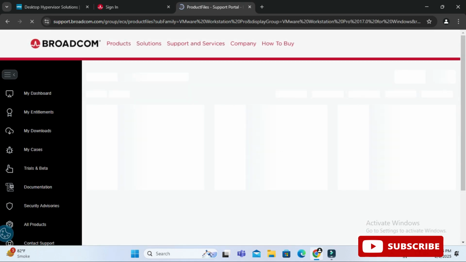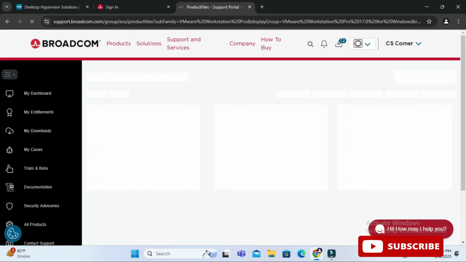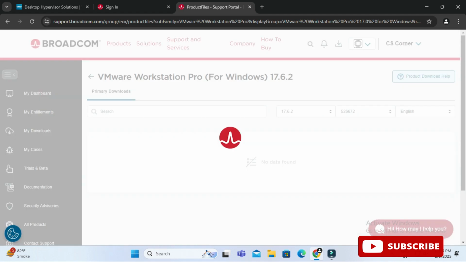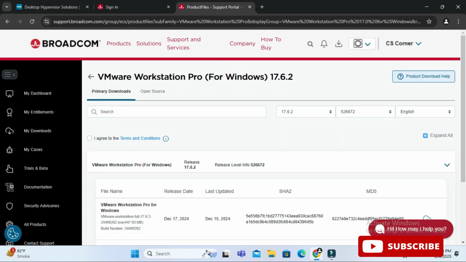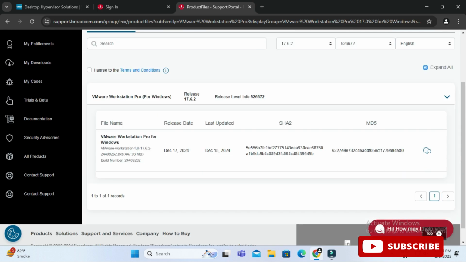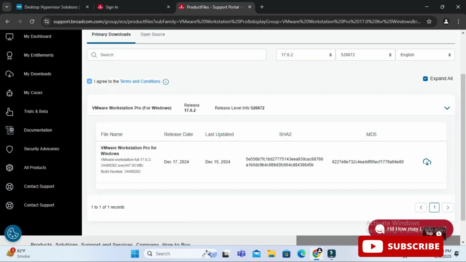Then you can see various releases are there. So I'm going to select the latest one. Let me just select it. Now it has redirected me to this page. Here you need to just check mark this I agree button and click on this cloud download, and here click on this yes button.